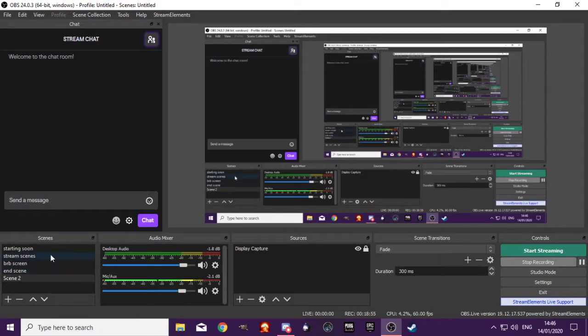I mean, basically when you switch from scene to scene to scene here, you have these scene transitions. Now you can cut or fade, duration, or you can add a swipe, a slide, a stinger, Luma wipe, etc. You have settings to go with this as well, which obviously are not working, but it doesn't matter at the moment. But yes, you have complete settings of everything.